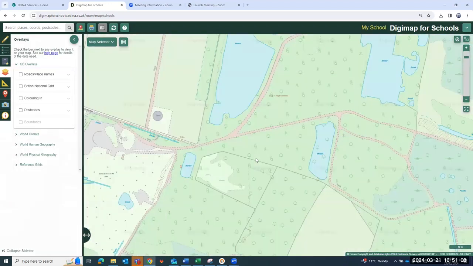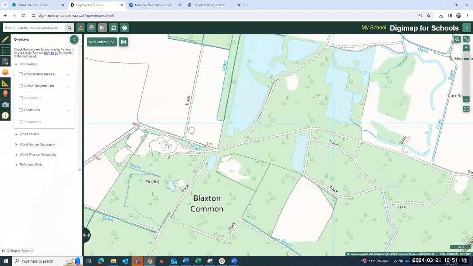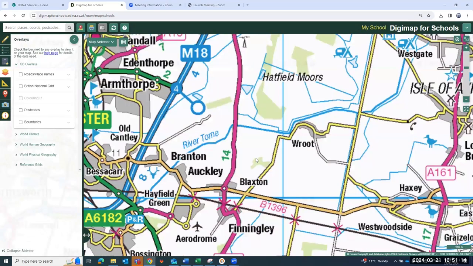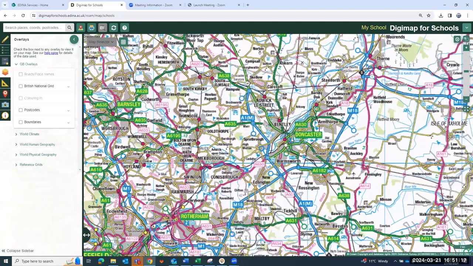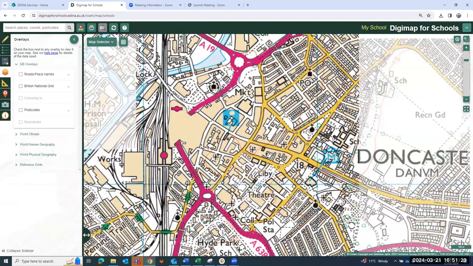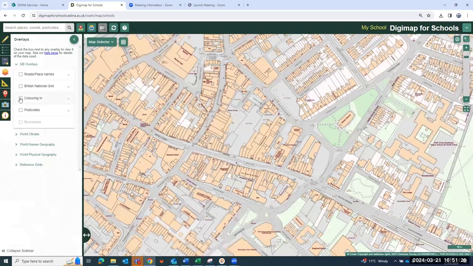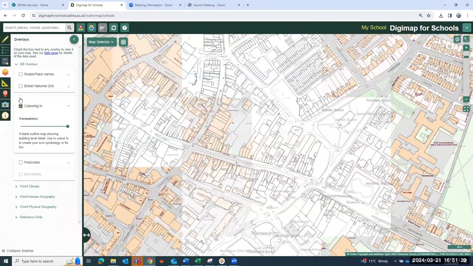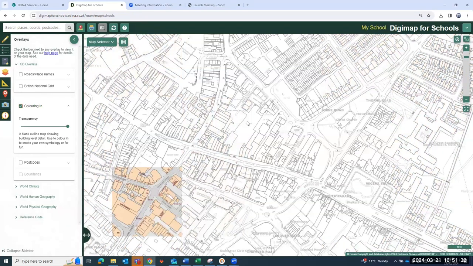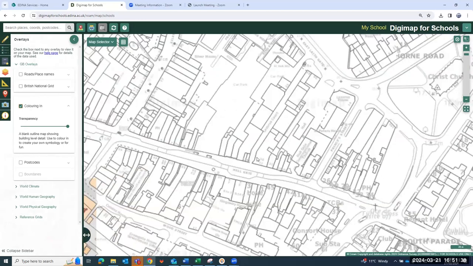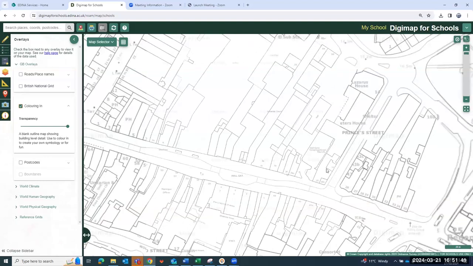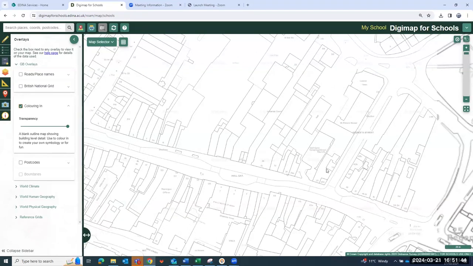And I don't have a town here. Let me see a busier place. Okay, here, yeah, that's a town. And as I zoom in, I can color in. So if I click on coloring in, my map goes black and I can just print this blank map. This is taking a while. Okay. I can print this blank map and ask my students to color in. So that is a good activity for when you are specifying different buildings and the significance of them.